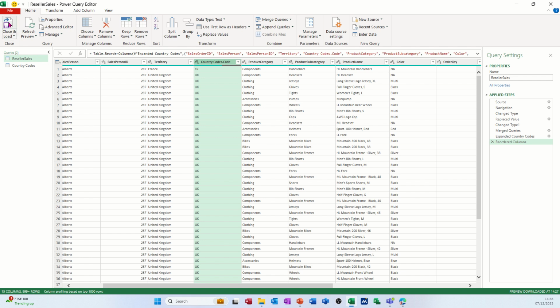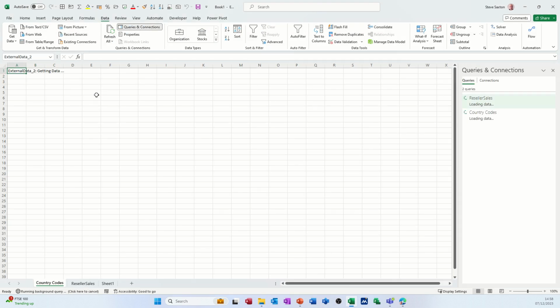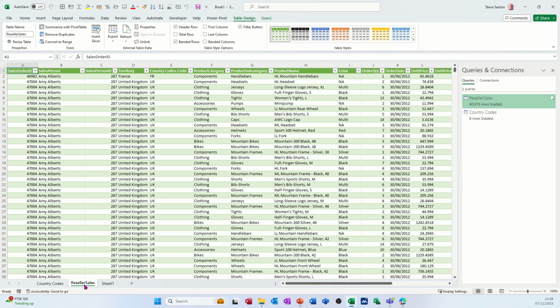So then I'm going to go save and close, and it drops it back into Excel, loads up the data. There's the table, it's brought that table down, but this table, the reseller sales table, is the one that has the combined column. So there's the country code and there's the territory, it's got it there. So it's done both. So that's all I want to talk about on this little video, how you can use the Power Query Editor to modify data, and in this case pull data from a second table to merge it into one.